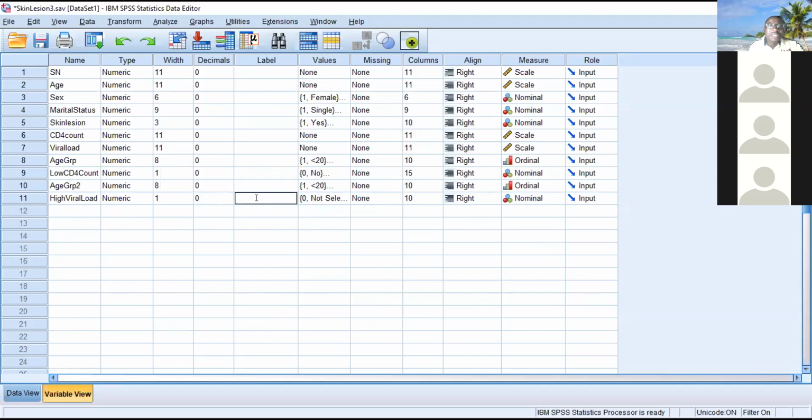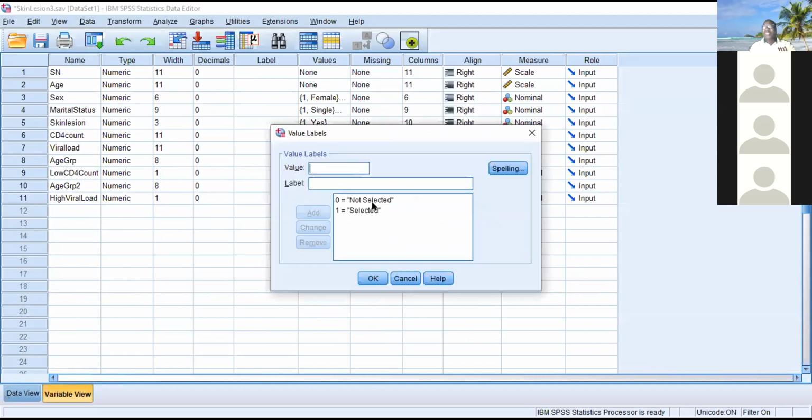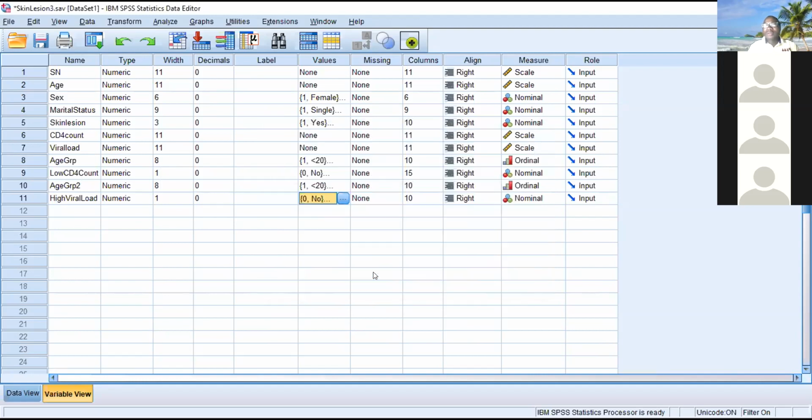Or you can repeat this thing, but that one is showing it. So look at it. The value is 0, you remember, is not selected, 1 selected. That is high viral load selected. The one that is selected, you give them 1. So that will be the yes. That is high viral load greater than 1,000. So that's a yes. Now change this and change the other one. The not selected, set it to no. So you have created a variable, high viral load.